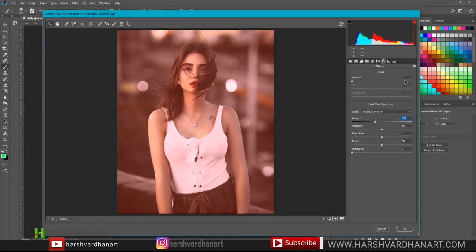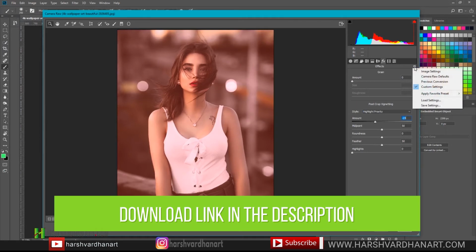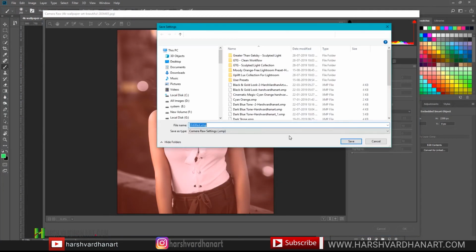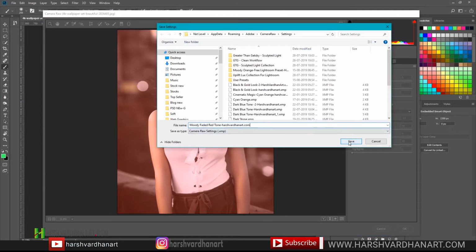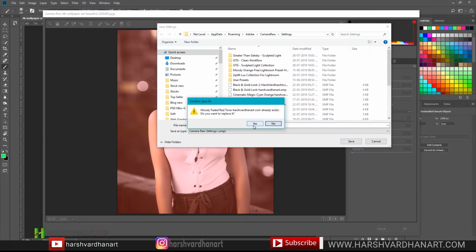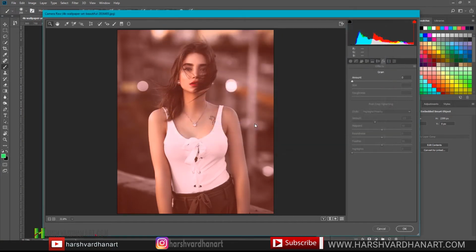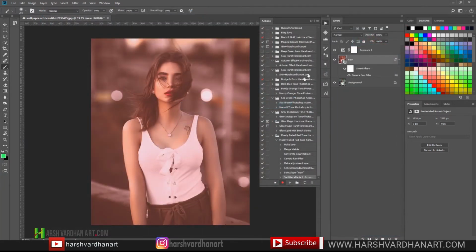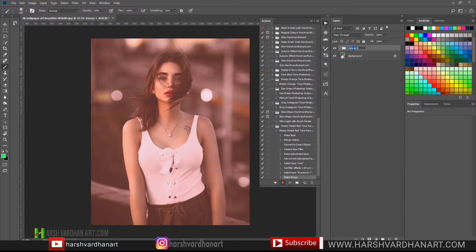And we need to resave our preset. So we'll click over here on the hamburger menu, select Save Settings and save, and I'm going to give it the same name and press save. It's going to ask if you want to overwrite it. I'm going to say yes, and thereafter we'll press OK. So now we have got this kind of effect, and then we'll select both of these two layers and press Ctrl G, Command G, and rename them whatever we want.